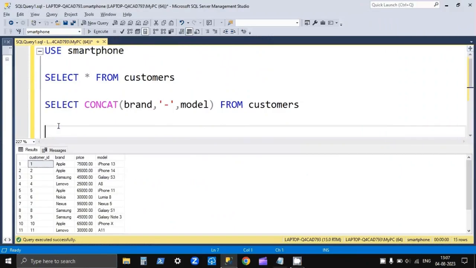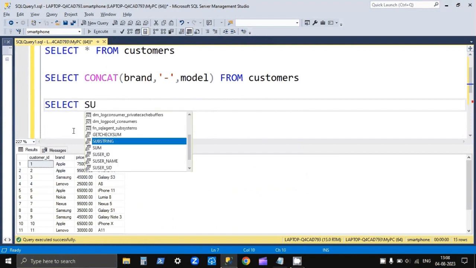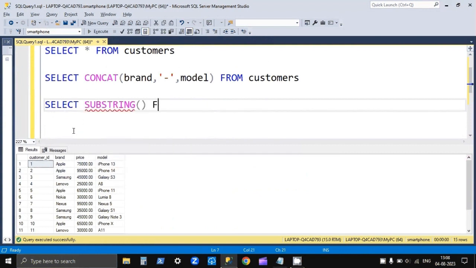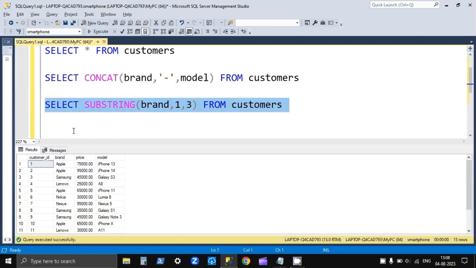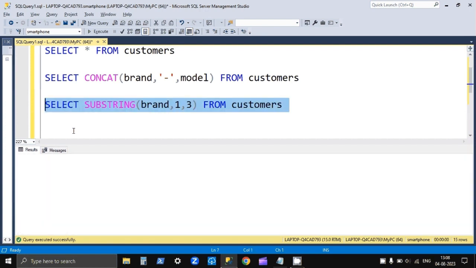So the next function is Substring. It extracts a portion of a string based on the starting position and length. So let's say I want the first 3 letters of every brand. I will write select Substring from customers. Inside Substring I will pass brand, comma, starting index number and end index number. And we will get the first 3 letters of the brand.